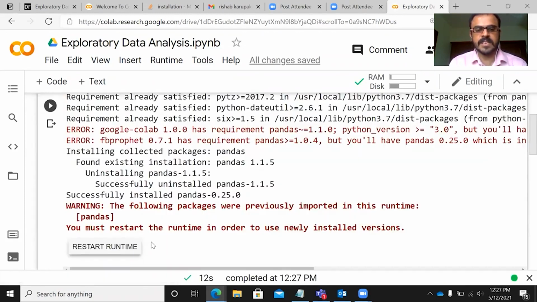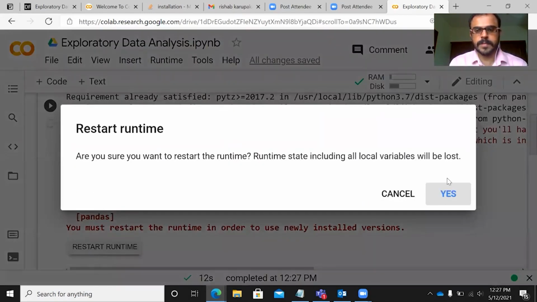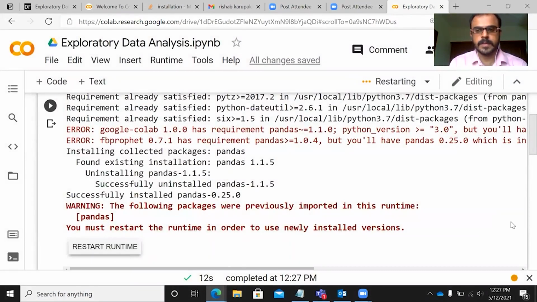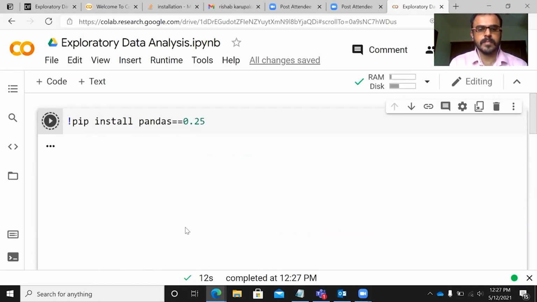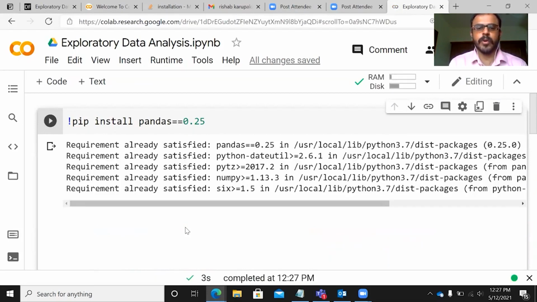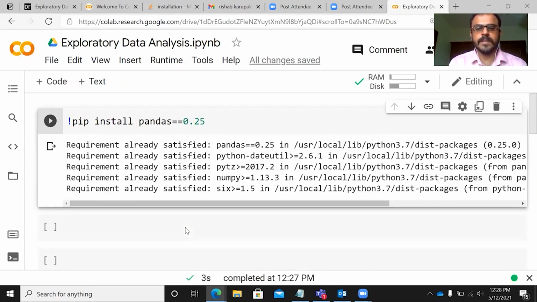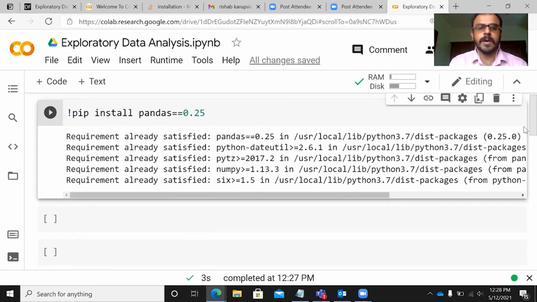You must restart the runtime. Okay, let me go ahead and do it. Let me run this once again. My existing version is on the higher side. It is 1.25, 1.15 to be more precise. I'm downgrading it to 0.25 as this is more compatible, as this supports Pandas profiling package. So this is the first thing that I need to do.